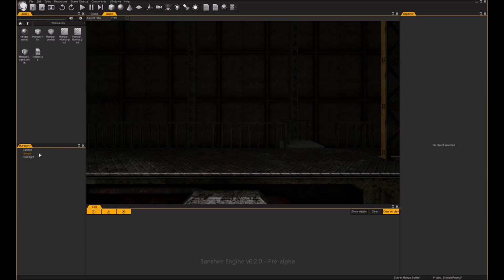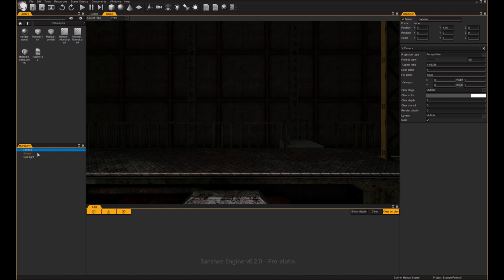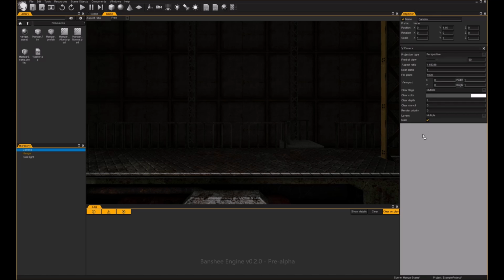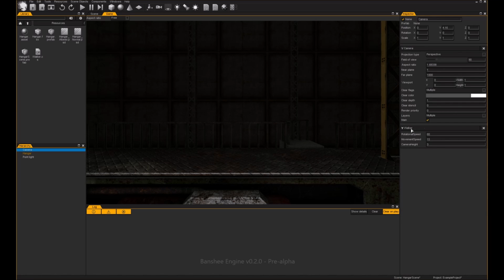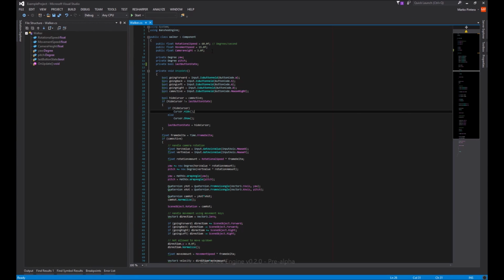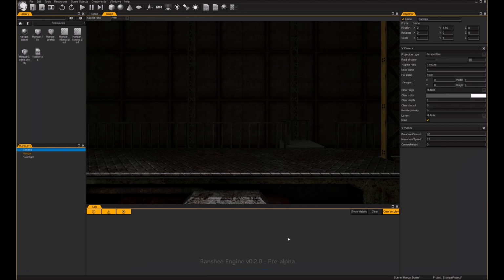Okay, so we now have our component, so let's add it to the scene. Select the camera in the hierarchy and then just drag and drop our component onto the inspector. As we can see, our component has been added, but it has some properties we can change. Now if we go back to Visual Studio, we can see these properties are just basic script fields. And this graphical user interface was generated automatically.